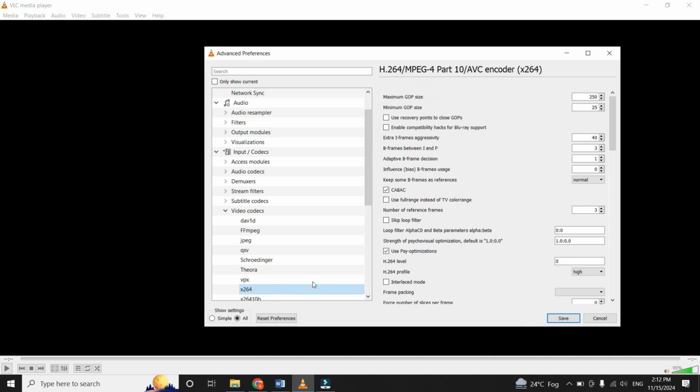Now, from the left-hand menu, select X264. On the right-hand side, look for the number of reference frames setting. Make sure this value is set to 3. If it's currently set to 1, 4, or 5, adjust it to 3. Click Save to save these changes.